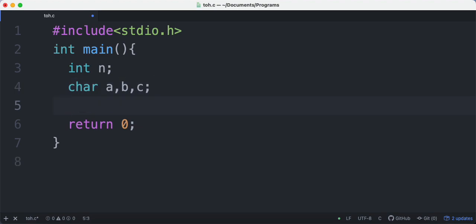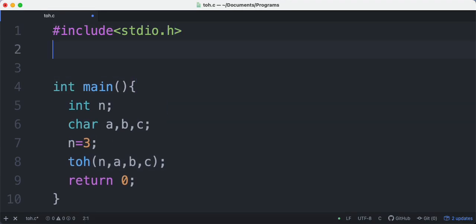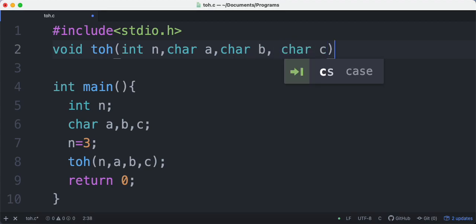Okay. Now let's say what I want to do is call Tower of Hanoi for, for example, n equal to 3. I have called TOH with n, comma, I have to transfer from A to B using C. Now we have to implement the Tower of Hanoi problem. So void TOH, and then integer n, comma, character A, comma, character B, comma, character C.